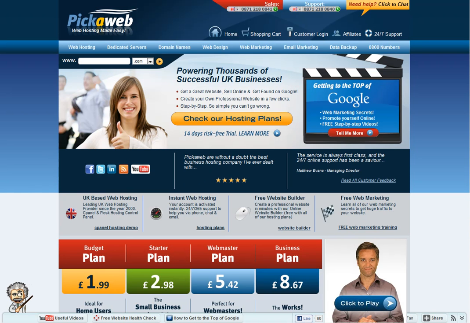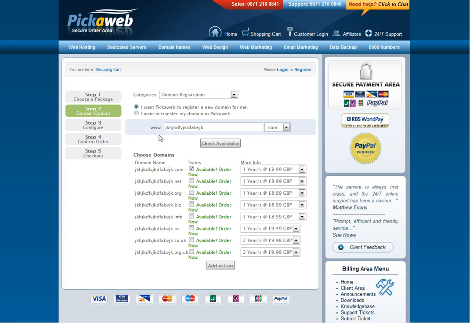Now, when you buy a domain name, it's your property. Nobody can take it from you, and you will always have the opportunity to renew the domain name in advance of its expiry date. So let's have a look at ordering a domain name, and then we can show you a little bit more. I've just put a bit of gobbledygook in here at the top left-hand corner, and you'll see that I'm taken to a page where it says, I want Pickaweb to register a new domain for me.